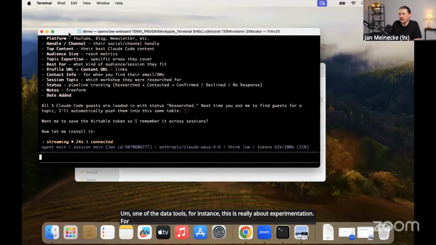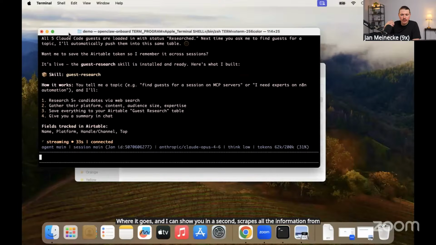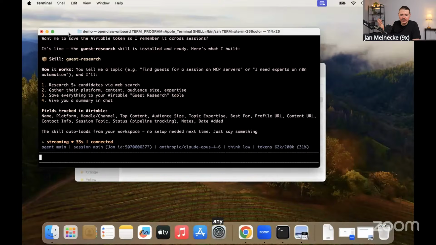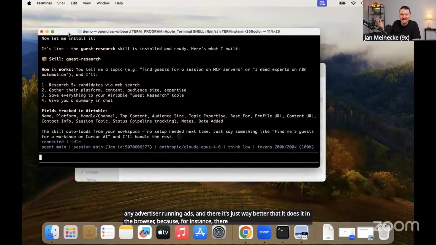For instance, one that I set up for a YouTube demo was a Meta ads analyst, where it scrapes all the information from the Meta Ads Library for any advertiser running ads, and I can show you in a second. There it's just way better that it does it in the browser, because there isn't an API that gives you access to download the videos or the images from different ad creators. So it really depends on what you're trying to do, and you have to experiment and take it really step by step.